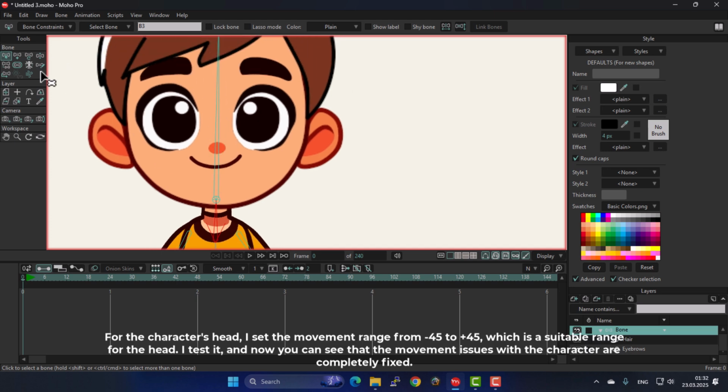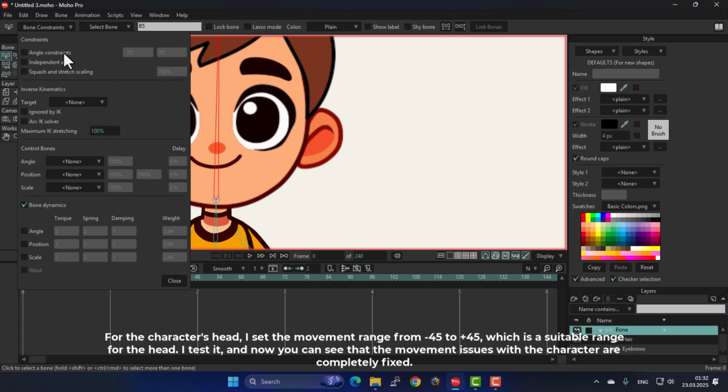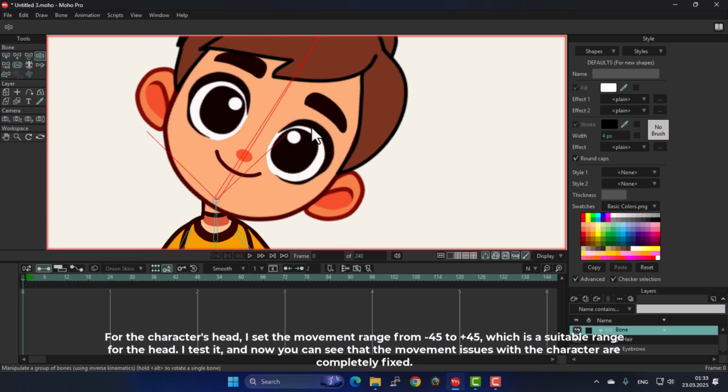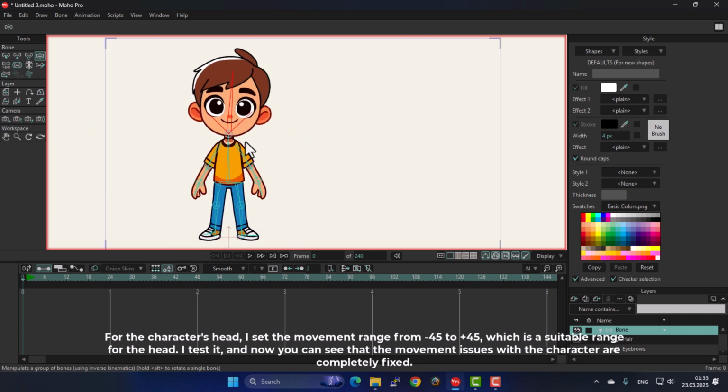For the character's head, I set the movement range from -45 to +45, which is a suitable range for the head. I test it, and now you can see that the movement issues with the character are completely fixed.